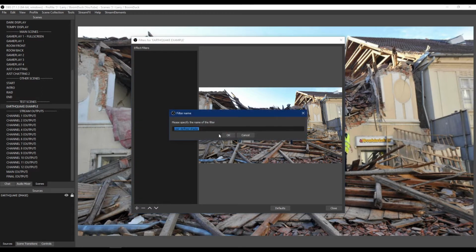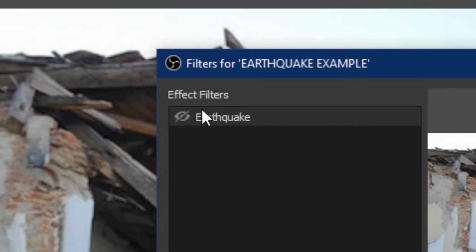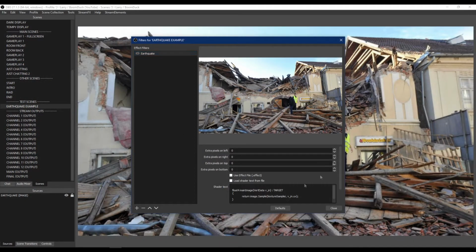So we click that. We're going to rename it something like Earthquake and go OK. And now, before we continue any further, we're just going to make sure we hide that filter. We're going to turn it off just like that. Now we come over to the settings here. We're going to select use effect file because we're going to be using a .effect file. We're also going to check the load shader text from file. Once we do so, we will be able to browse for some shader text files.